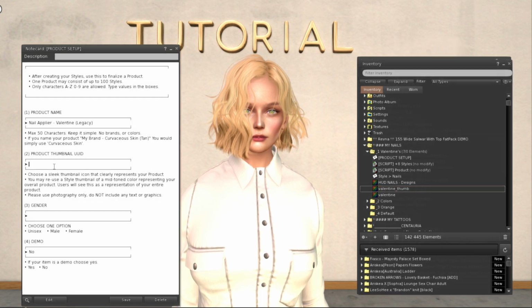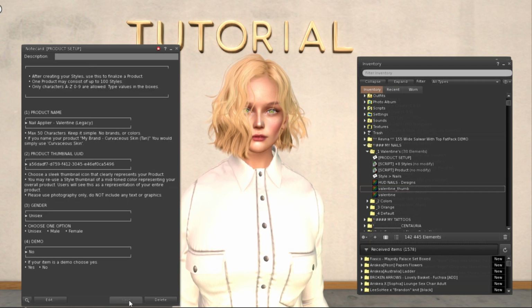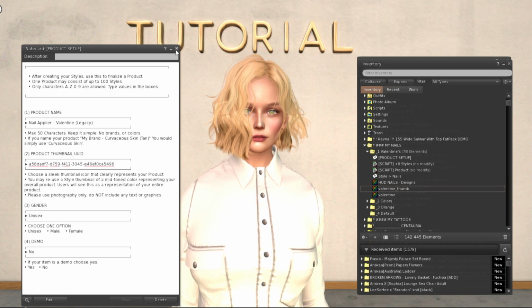Here, gender, well, it's pink, it has hearts on them. It can be for female, but hey, men can wear them too, you know, so I will go with unisex. And demo, no, it's not a demo. You have a different product setup note card to set up a demo product. Today we will just do that. Okay, first note card is done, and then we go to the style.